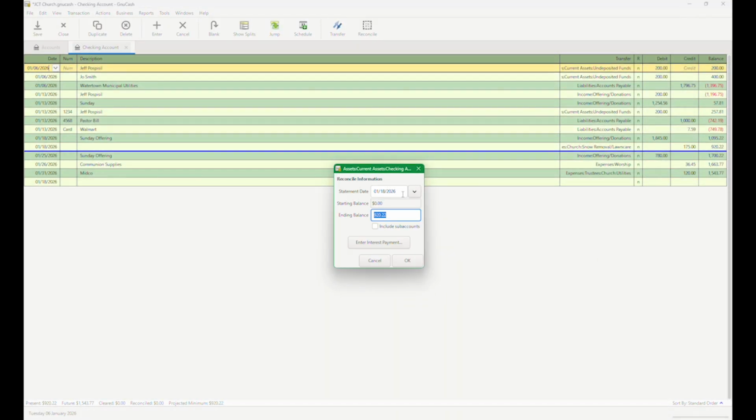So let's go ahead and click that. And I'm going to go ahead and choose it as of the last day of the month. It's going to give me a warning, says there's still more days in the month. And if my balance is different than this, then I'd enter that in there.